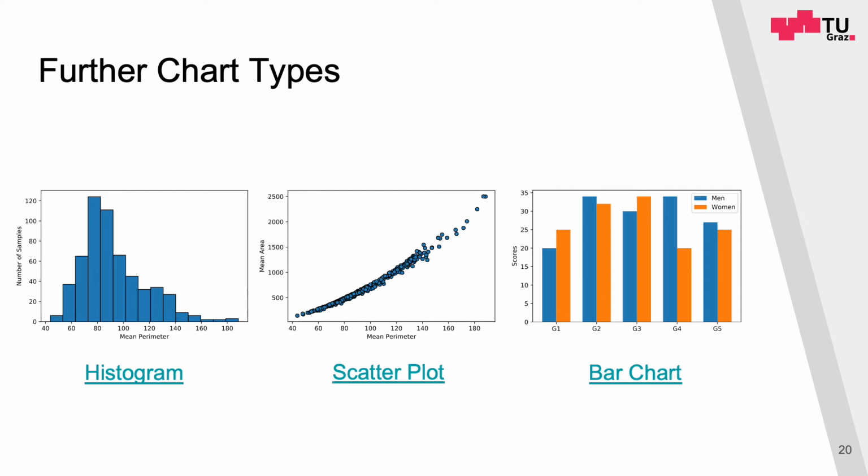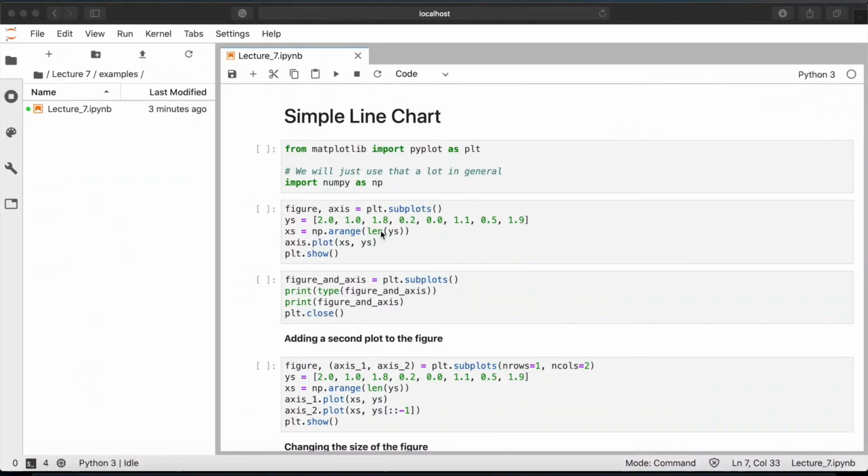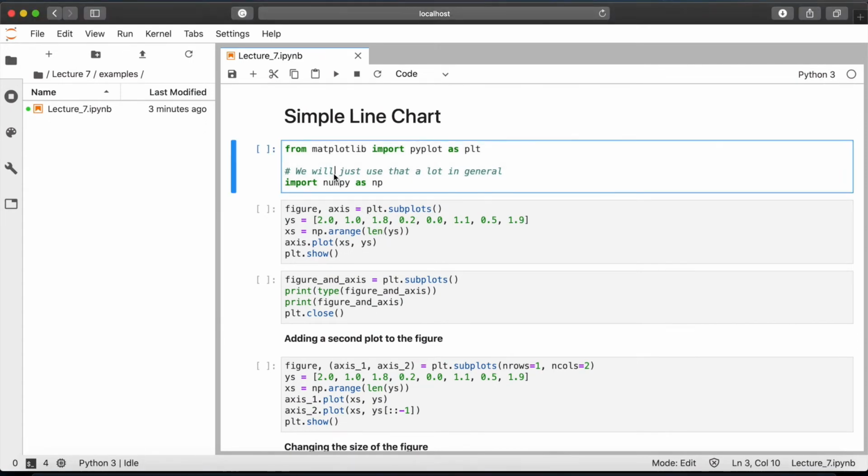So here you can see some further chart types. The first one is a histogram, which basically shows the distribution. In the middle you see a scatter plot. On the right hand side you see a bar chart, and at the bottom you see the links to the documentation if you want to dive a little bit deeper into those chart types. All right, let's look at the examples.